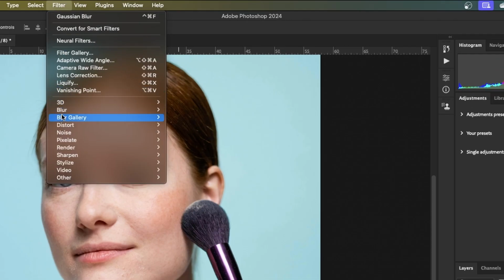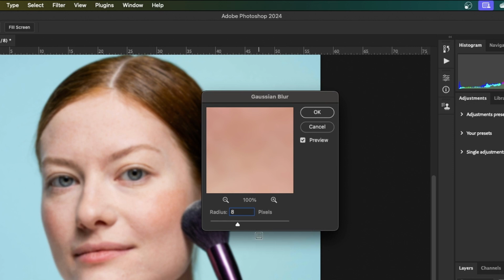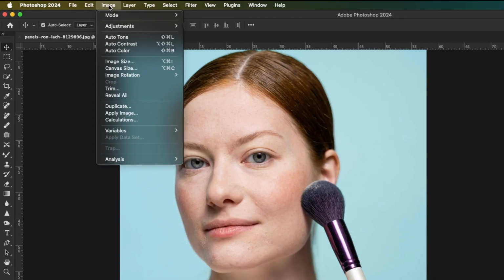Go to the filter menu and select the blur menu. Now select the Gaussian blur and fill the amount 8 pixels. Now select the texture layer and go to the image menu and select apply image.